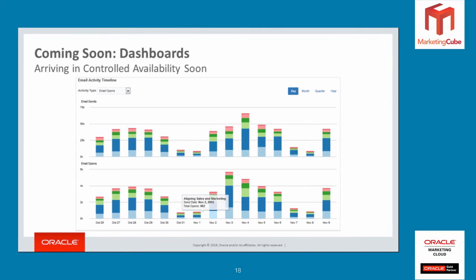I hope you'll agree that many of the things we've looked at today from an Eloqua point of view, considering most of us use it all day, every day, are pretty exciting.